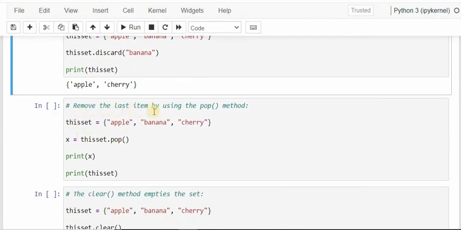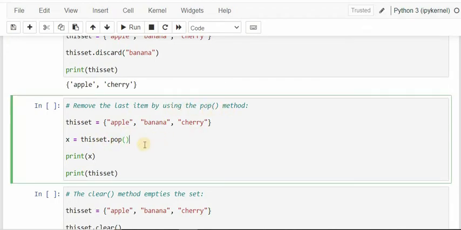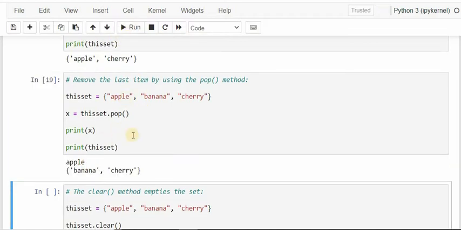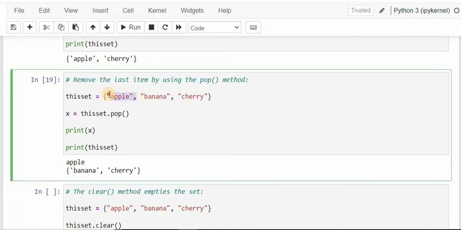Now remove the last item by using the pop method. So here, see, if I run it, the last item will be removed. Which is the last? This one. It can remove the first or last, any item can be removed by pop. So this apple is this one, and that's why this apple has been removed from the set.